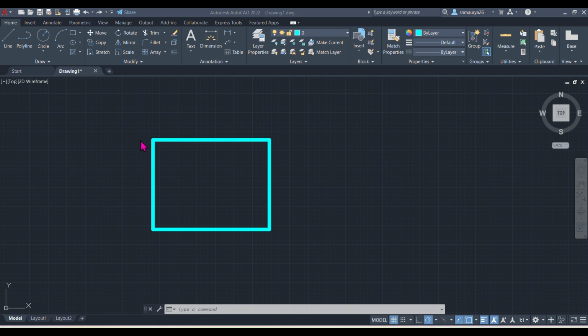Hello friends, so in this video we will see about the stretch command. So you can see I have drawn here the rectangle. I will show you how to use stretch command with the help of this rectangle. So for that, let me type here command stretch.